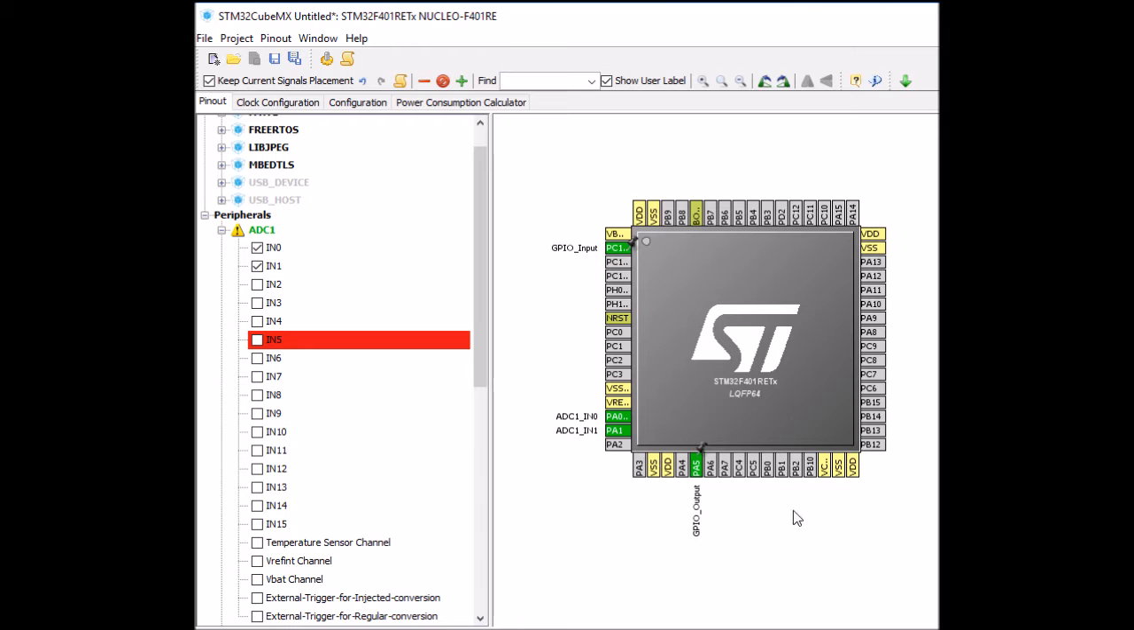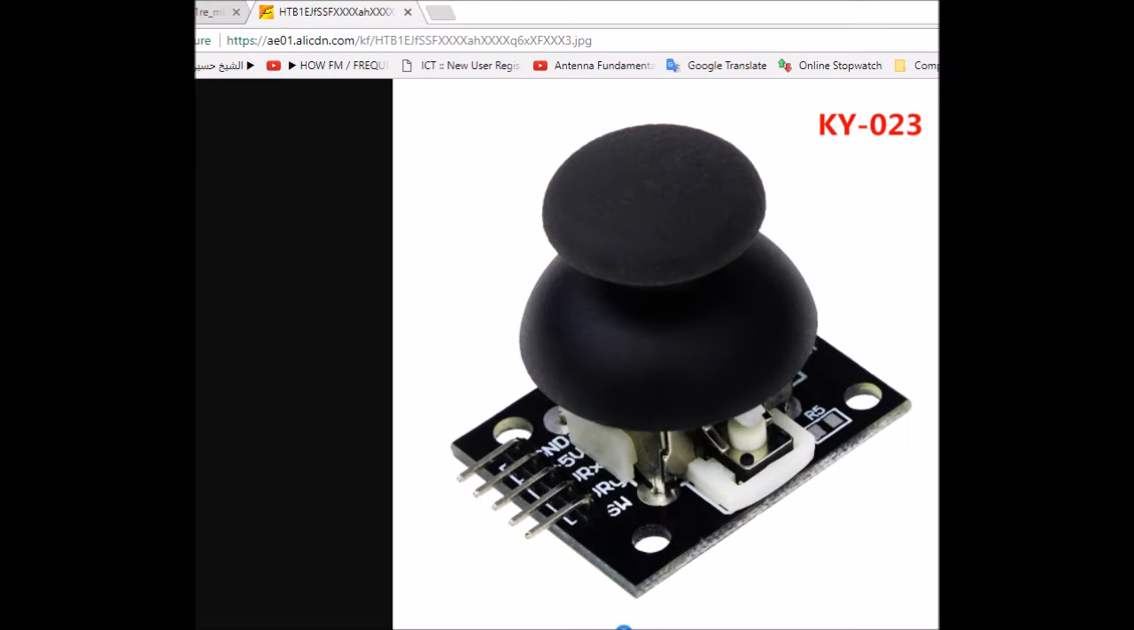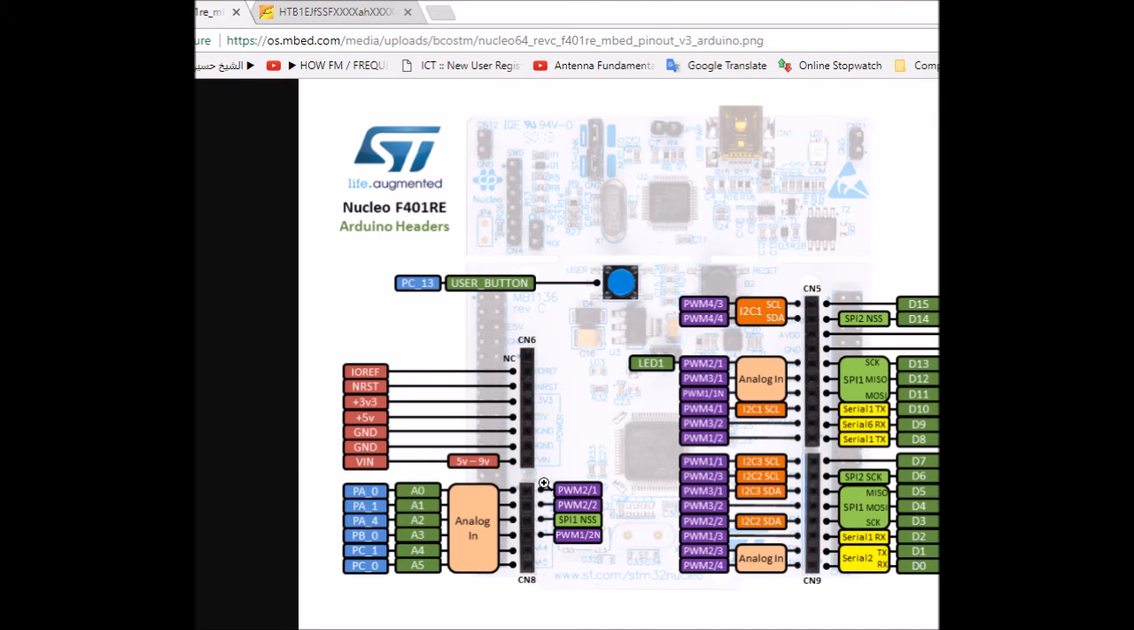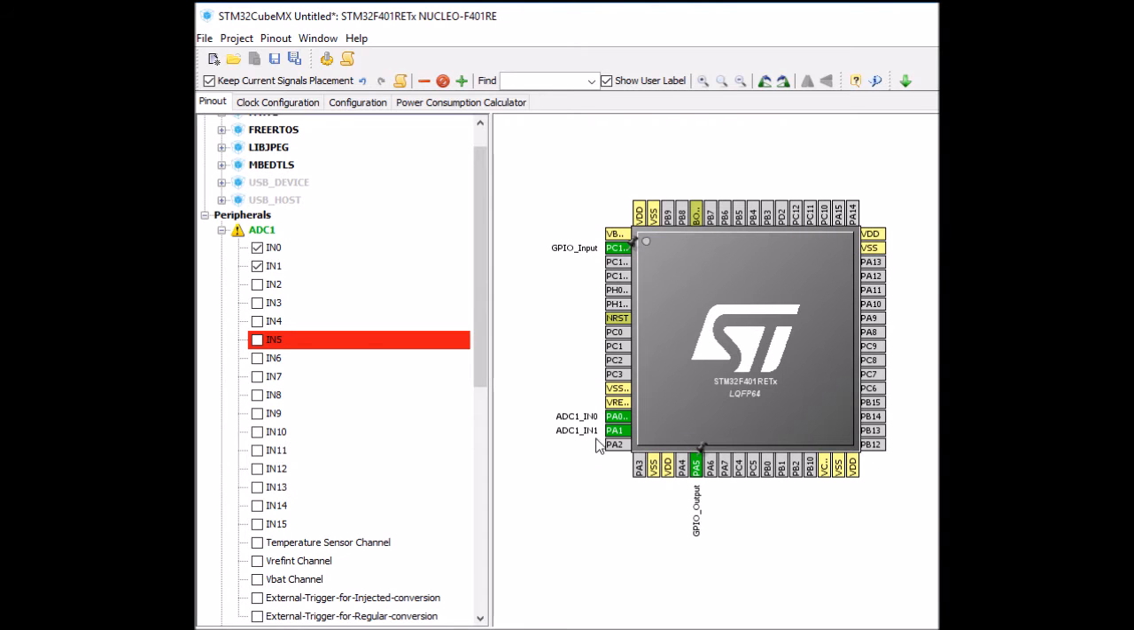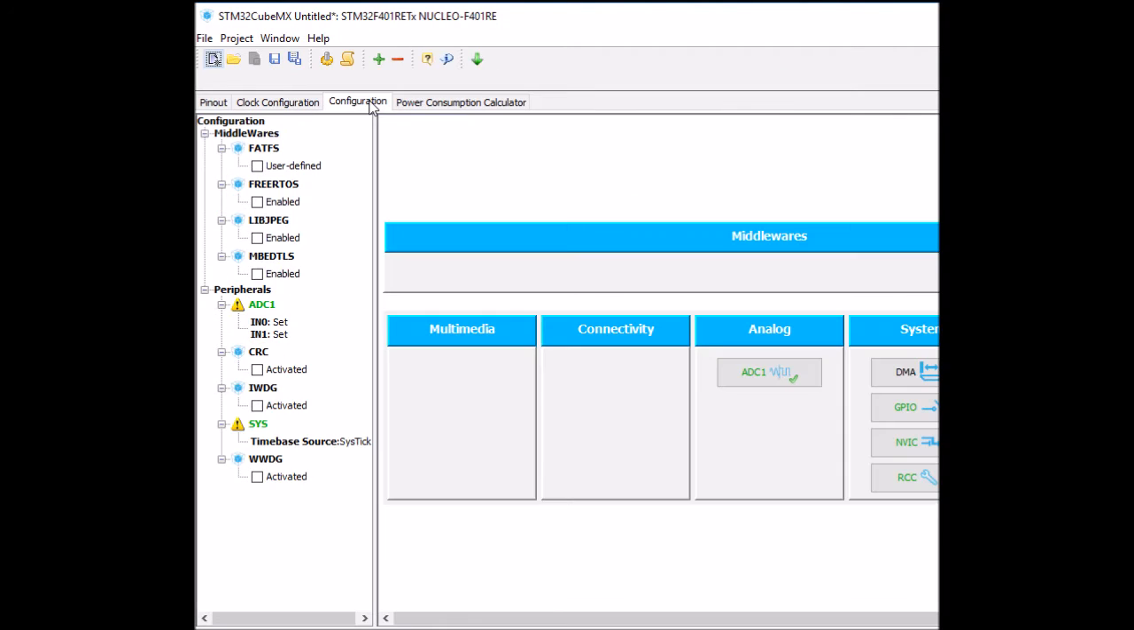Looking at this module, you can either connect it to the Arduino pins A0 and A1, or connect it to the adjacent ones on the STM connector. So this one will be PA0 and this one will be PA1. I hope you can see this clearly. So we enable them. Let's go to configuration and configure the ADC.